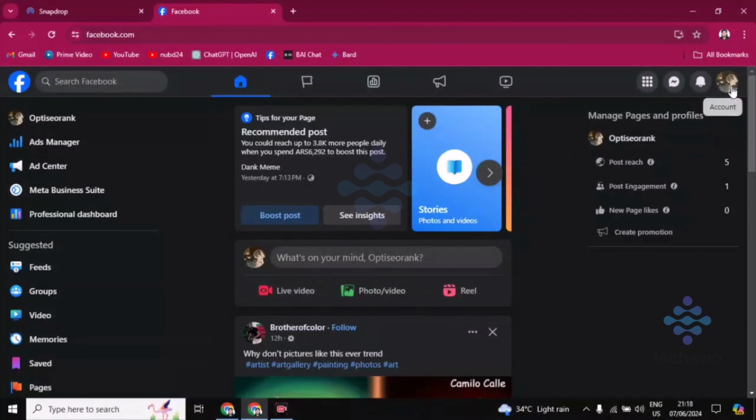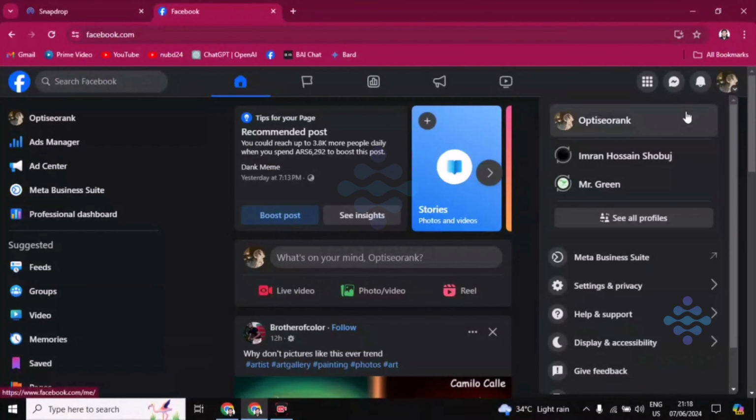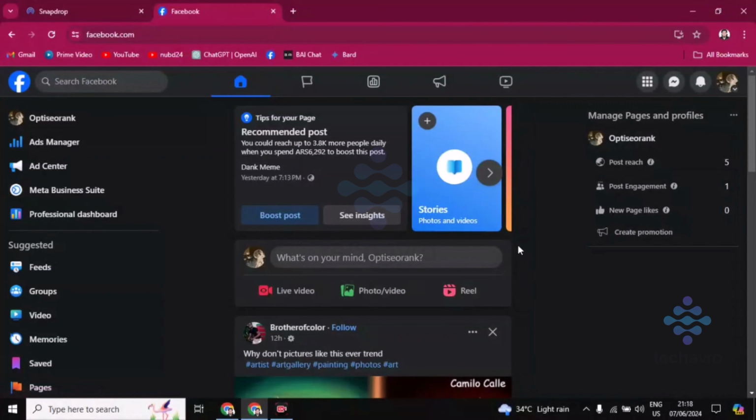You have to click on the profile icon at the top right. Then you can find your Facebook name and your Facebook page name. You have to click on the Facebook page name and it will switch to your Facebook page account like this. Then you have to click on this Facebook page name, which is at the top left corner.